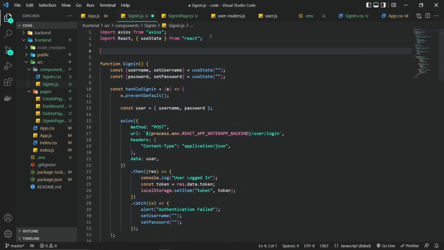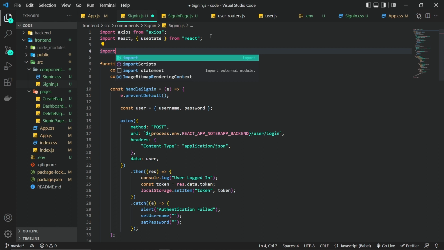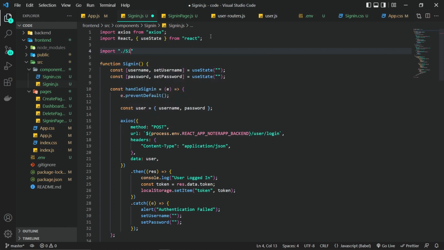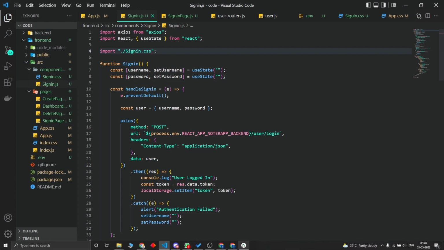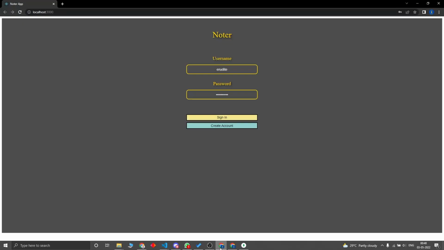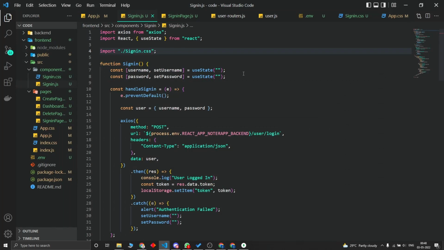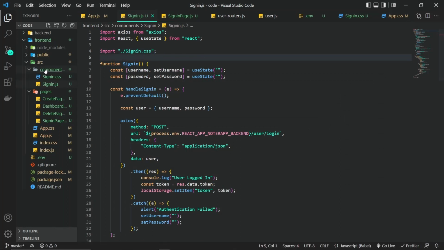We have to import signin.css first, so import signin.css, save it, and if you go there, some things are good, and we'll need to add some more styles. We'll need to add a navbar and a footer. So let's just go through that.